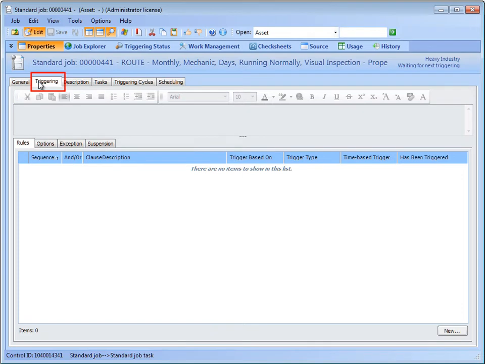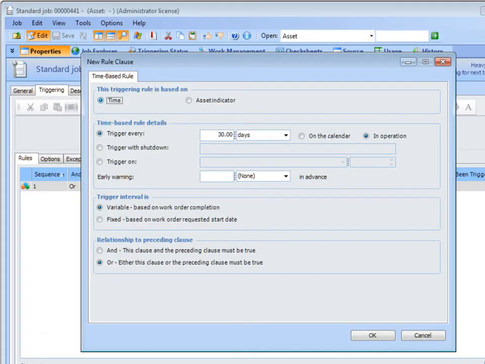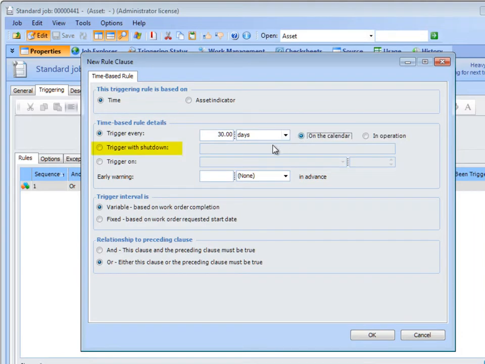With the standard job open, click the Triggering tab. Click New. A new Rule Clause dialog opens. You can choose between a time-based trigger and one that is based on an asset indicator. Here, a time-based trigger rule would be created. When creating a time-based trigger, you need to define the time-based rule detail. With a time-based rule, you can set it to trigger at a defined interval, such as every 30 days, either on the calendar or in operation. You could trigger it for a shutdown or trigger it for a specific date and time. You can also provide an early warning.